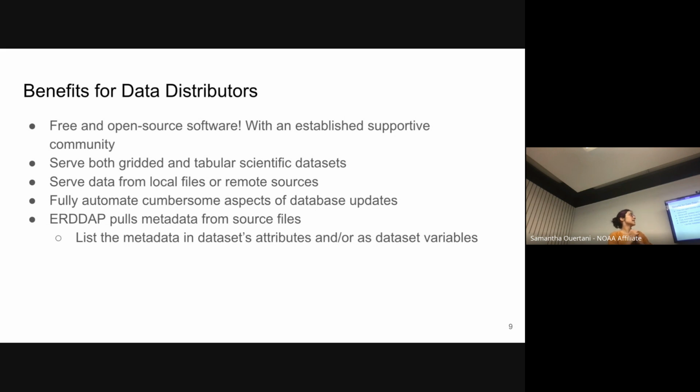Additionally, ERDDAP has the versatility to serve both gridded and tabular data sets. For example, the Global Drifter Program's QC 1 hour and 6 hourly data sets are trajectory data sets that show how a drifter moves through space over time. That is an example of a tabular scientific data set. But then we also have the climatology products, which are resolved to 0.5 degrees, and that would be interpreted as a gridded scientific data set. So ERDDAP offers both of those capabilities.